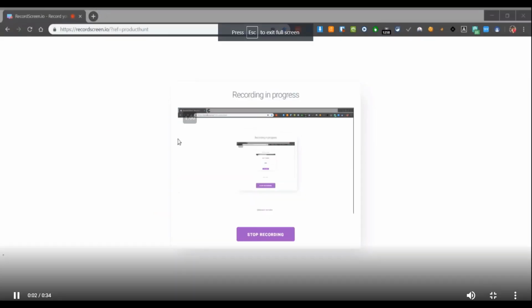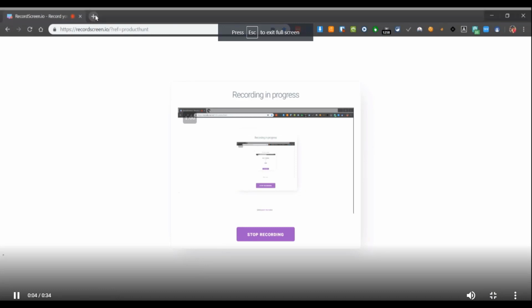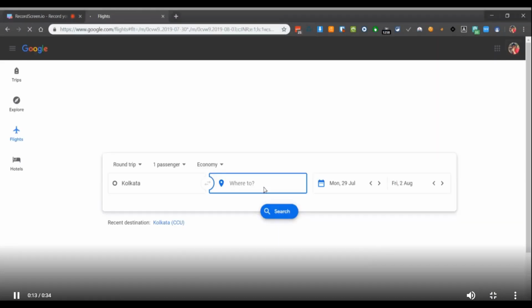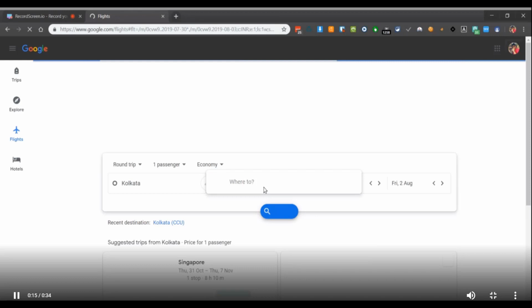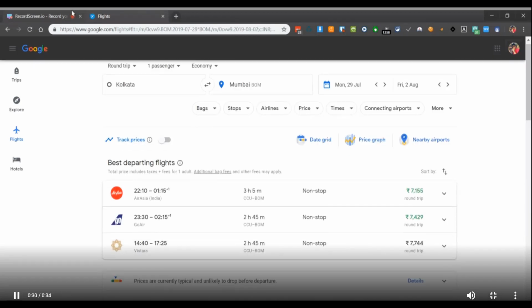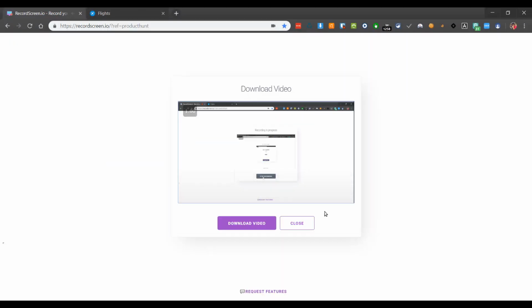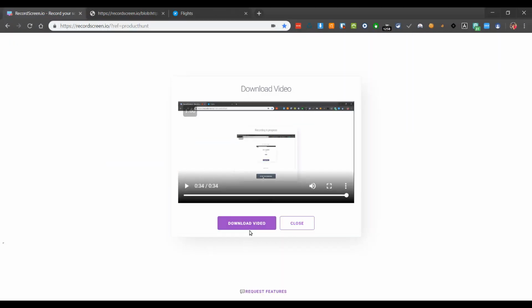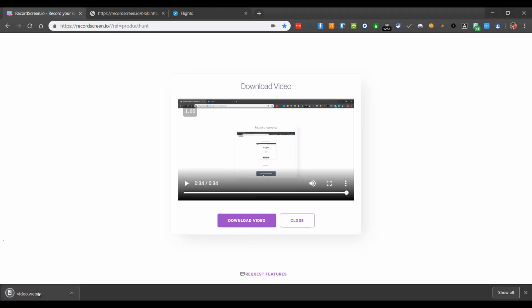You can see it's playing the audio too, so that's pretty awesome. And then it put this on full screen, and you can see everything I did has been recorded, and that is pretty cool, right? So now you have the option to download the video or close, and that is it. Once you download it, you can just play the video, as simple as that.